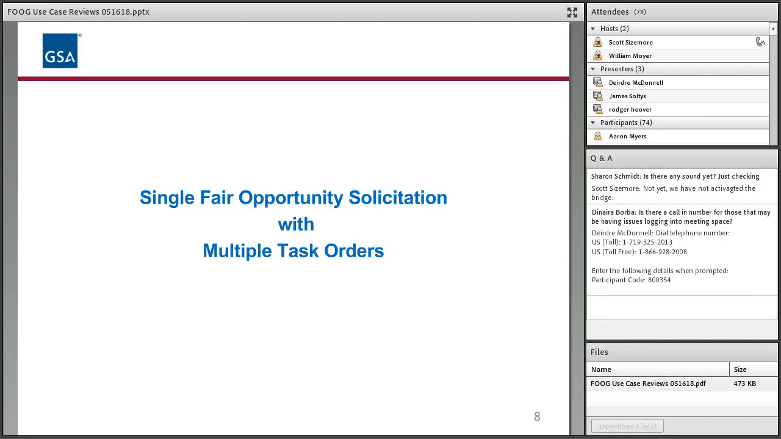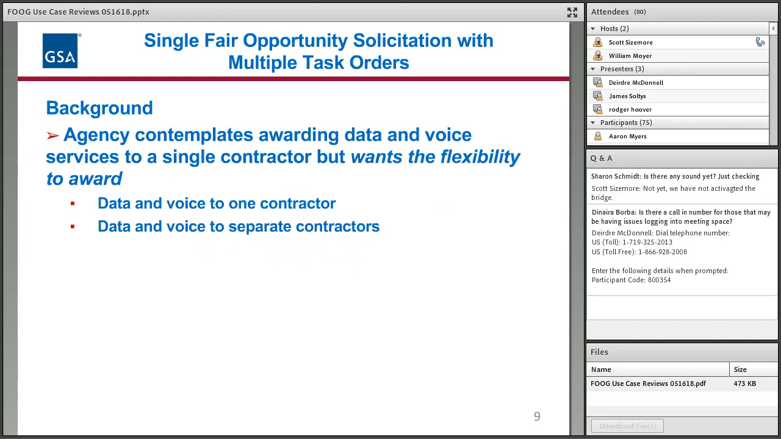Thanks, Cindy. Okay, so the first use case has to do with issuing a single solicitation but anticipating multiple task orders. And I need to stress that all of this information is guidance or suggestions. We are not here to be prescriptive and to tell agencies how to write their solicitations, but we think we have some helpful information that we've gathered in response to questions that have come in and concerns. So keep that in mind, please.